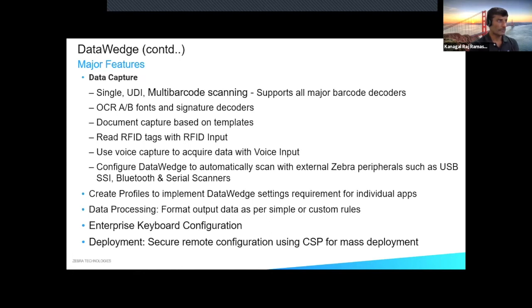So you can create profiles to implement the data wedge settings requirement for individual apps. Data processing: for example, you scan the data and you want to modify it. You may want to prefix the data, or postfix it with some data, or filter out certain data and send it to the application. All those things you can configure in the data wedge as a part of the profile creation and configuration. Based on that, the data wedge will format the data and send it to your application.